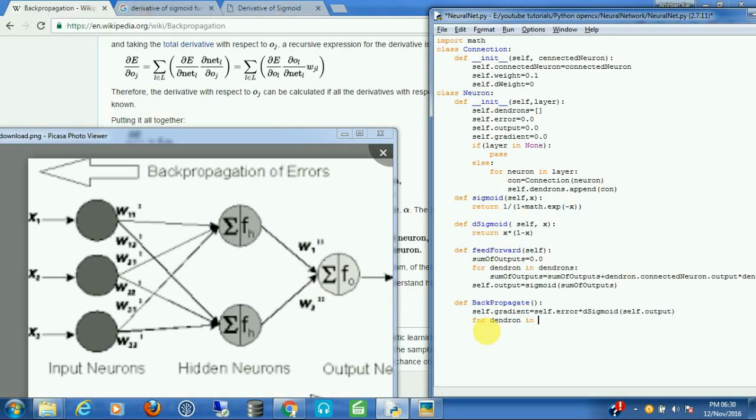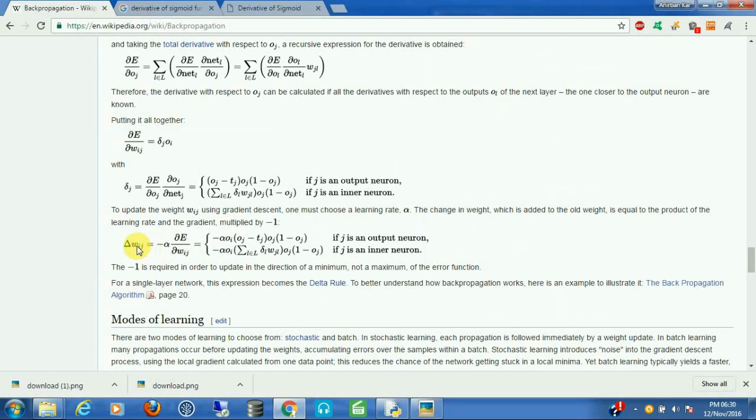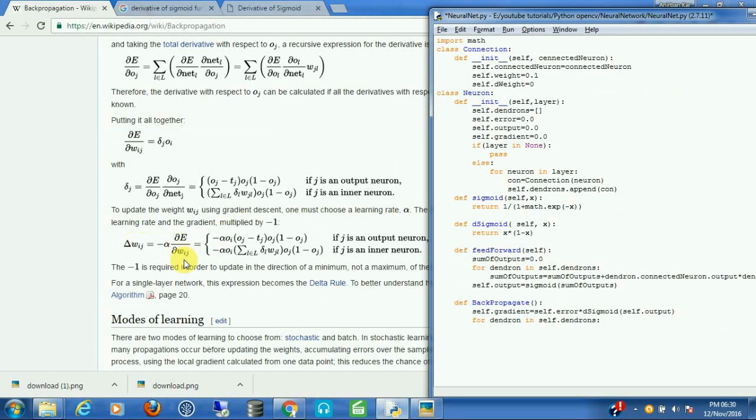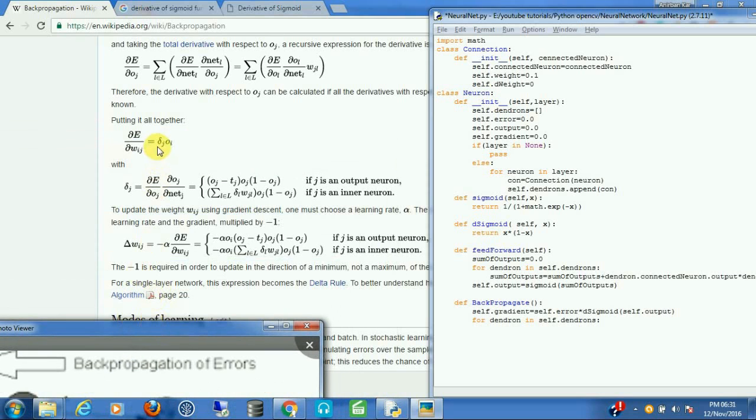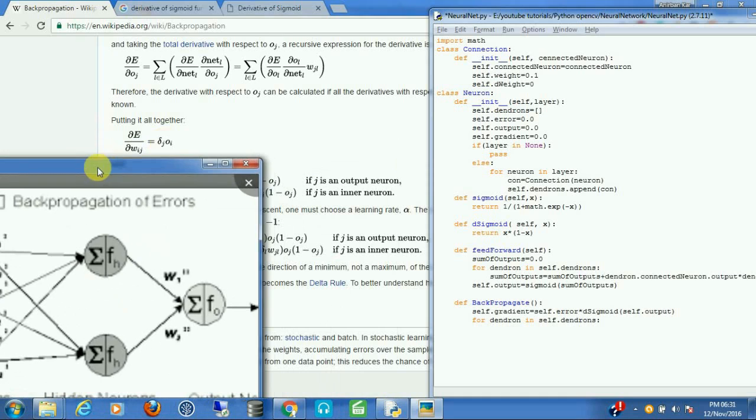Now we have to update the weights. Let's get back to this picture. We have calculated the gradient. Now we have to update the weight. So for that, we have to run a loop for all the dendrons that this neuron is having currently. That is, for dendron in dendrons, and sorry for the mistake, this has to be self.dendron.